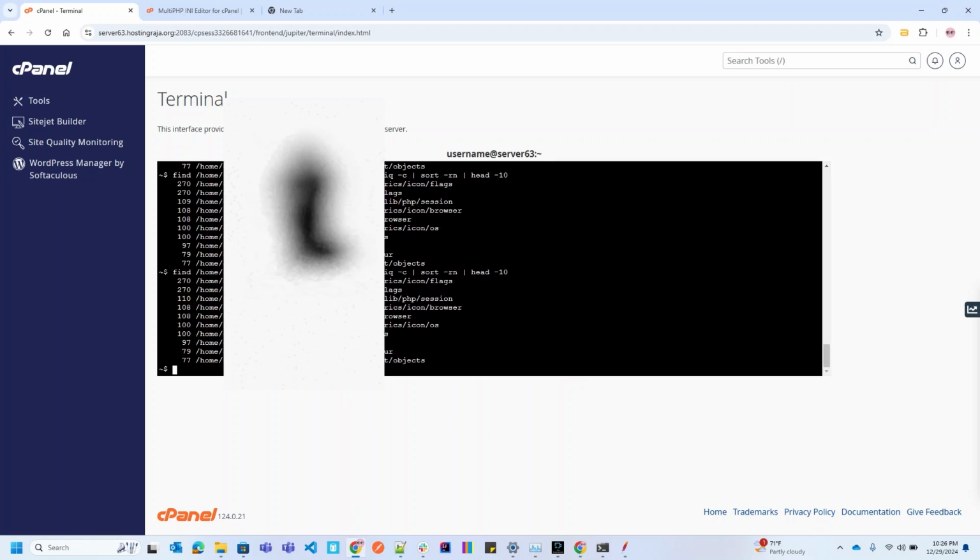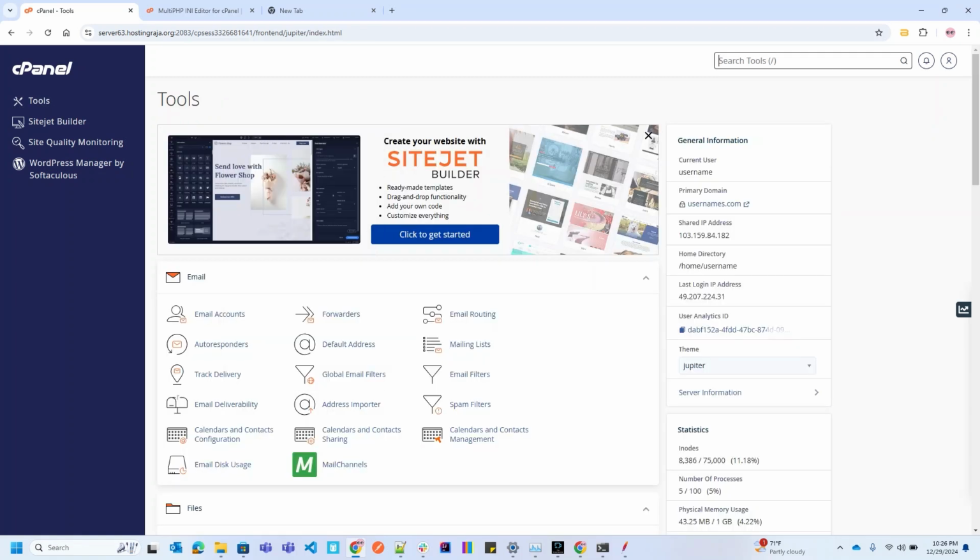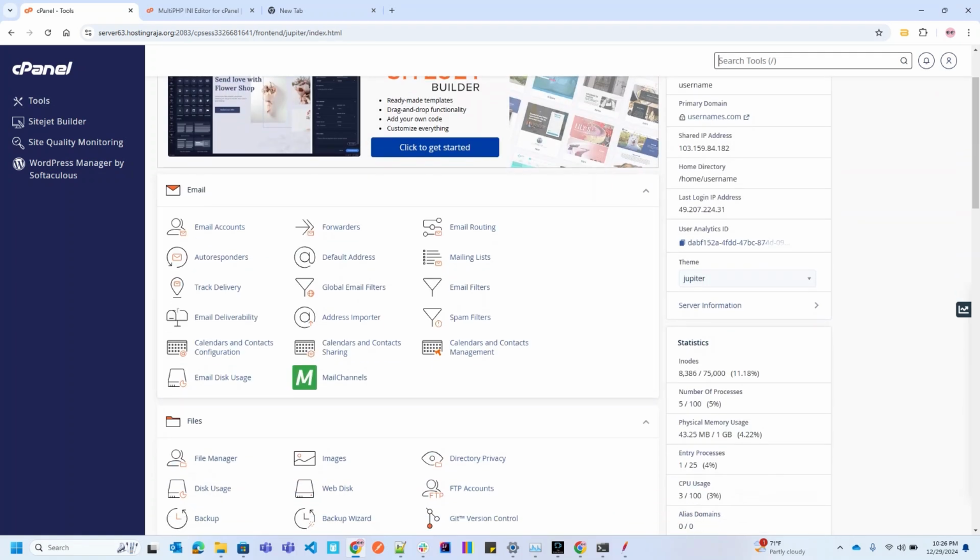Now what we can do next is automate this, so that whenever a session is created, we can delete it automatically. There are two ways. Before that, let's check what the inode count is in the dashboard. If I go to the dashboard by clicking on this tools, so if you see here now, the inodes changed to 8000 from 75000. It has reduced a lot from 75000, and has come to 11.18%.